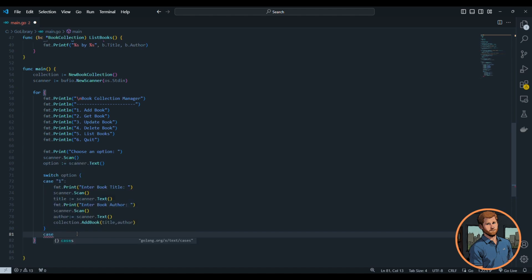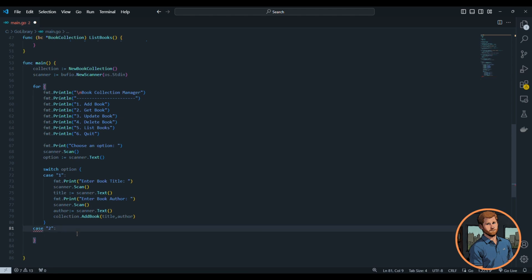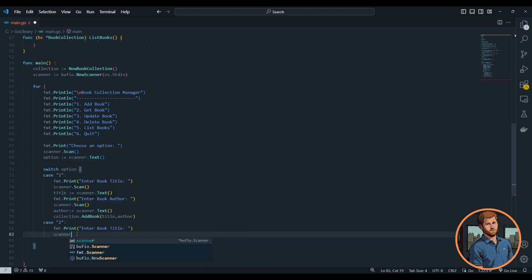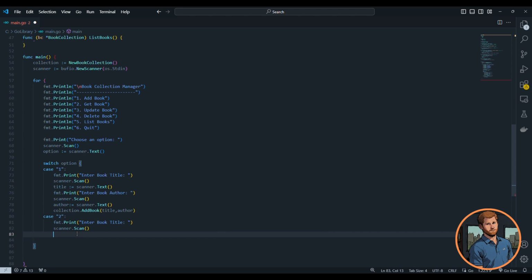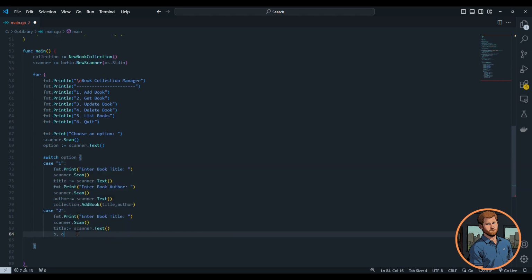Excellent. All right, so we can now, theoretically, if it all works, add a book. Let's, what do we got, option 2? Retrieve a book. Case 2. I've clearly done something to make it angry. Ah, I've closed off the switch statement. That was silly. Case 2. fmt.print. We're going to do this by the book title, so I say enter book title. Tell the scanner to scan. Scanner's got to scan yo. Say the title is scanner.text.